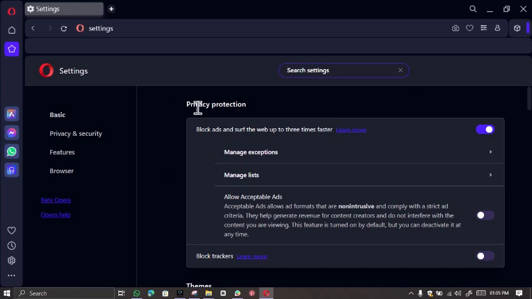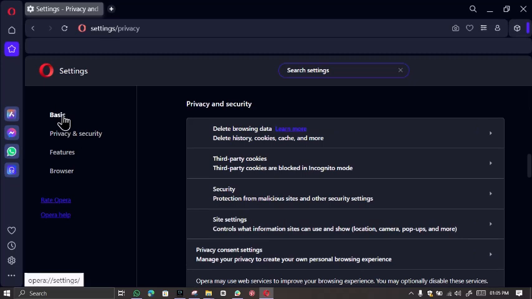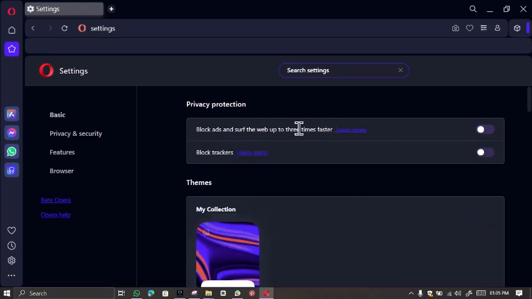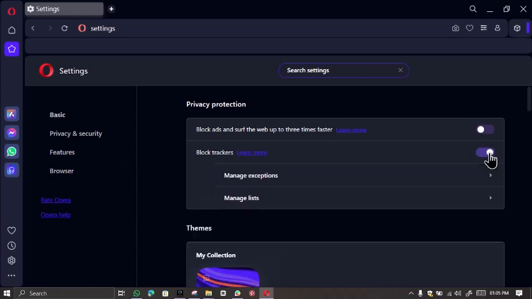The next thing you're going to do is see under privacy protection. Under basic, you're going to see this option that says block ads and surf the web. Now if it's turned on, this is how it will look: block ads and surf the web up to 3 times. So now what I need is the block trackers, which is the second option here. So you turn it on.